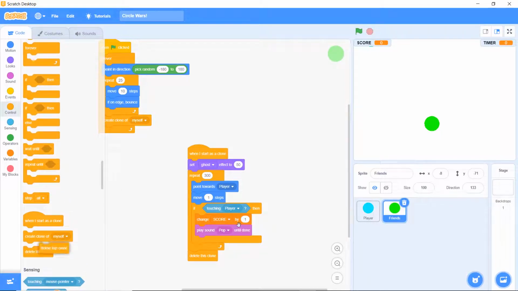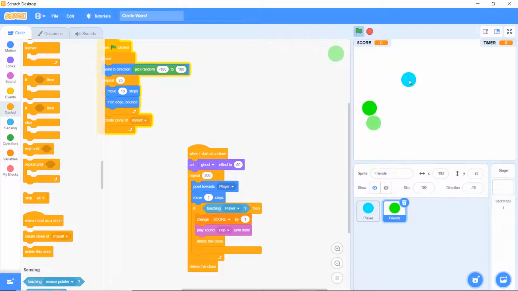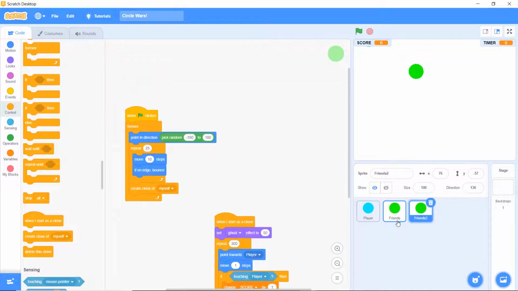Okay, step 2 completed. We have created the friend sprite. I like this. So now step 5 is to create the enemy sprite. So the enemy sprite will have the same code as the friend's sprite, but there will be only one difference. Okay, no, actually two differences.